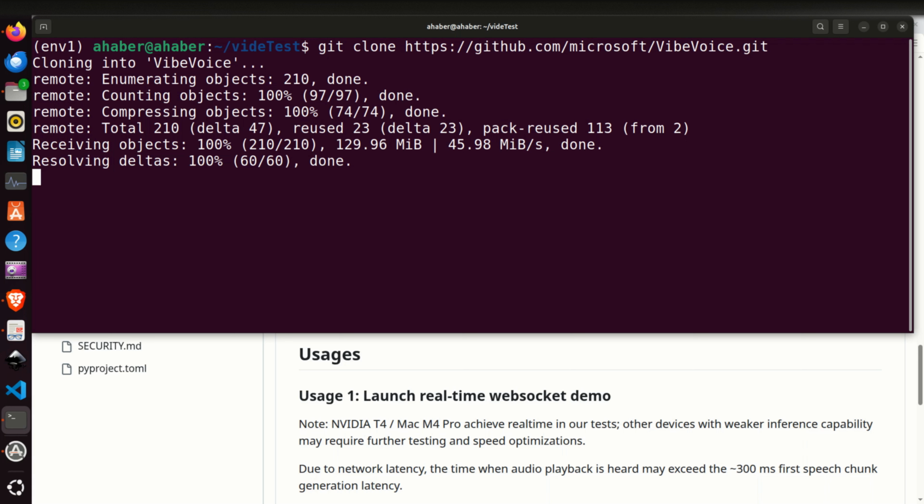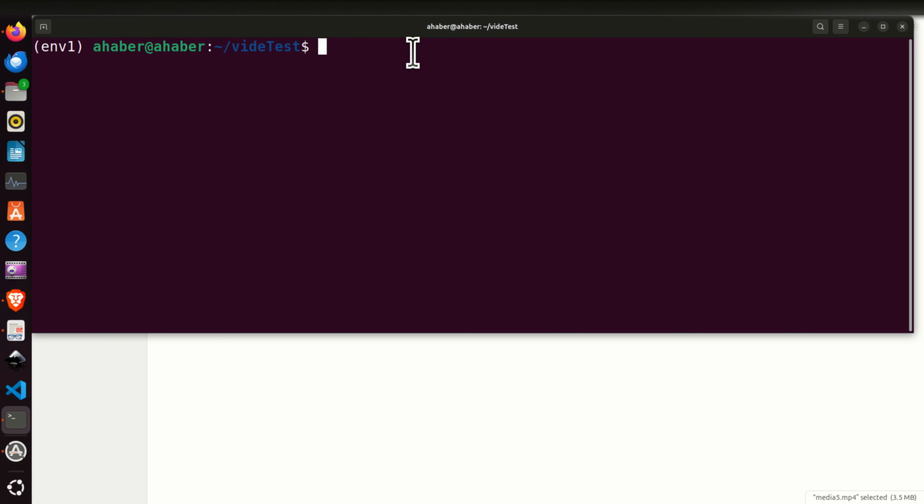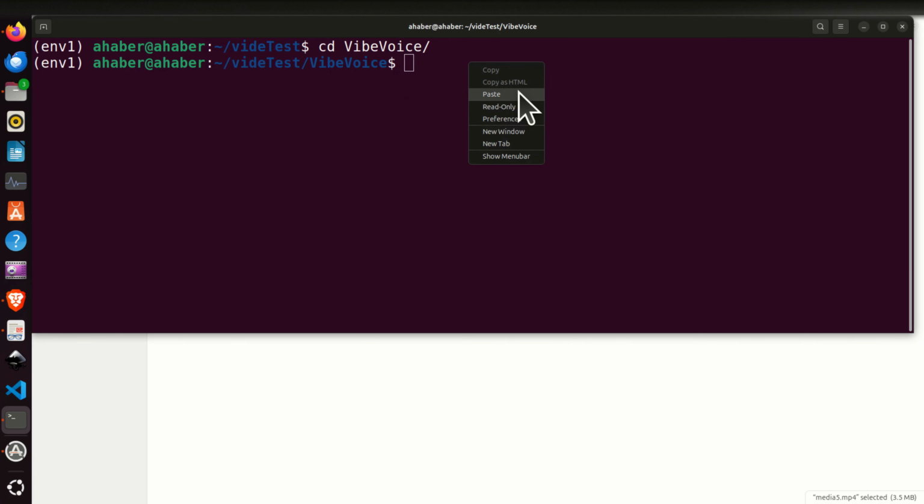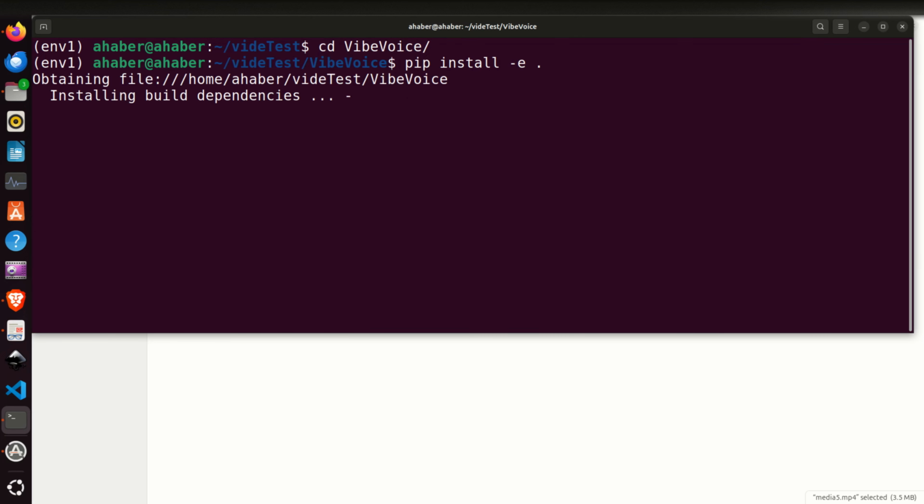You will see later on, the first time we run the model, it will actually be downloaded. Or actually, better to say, run the Python script for running the model. During that step, the model will be downloaded. After the model is cloned, let's go to the VibeVoice folder, and inside of this folder, let's run this command to install the other Python dependencies or other Python libraries.